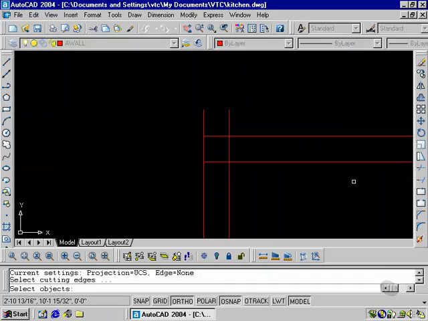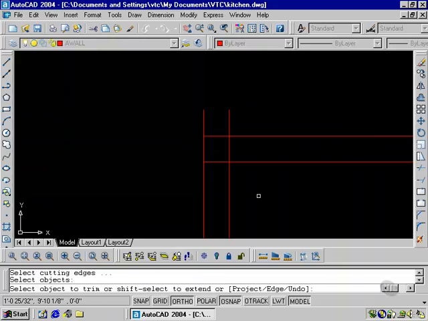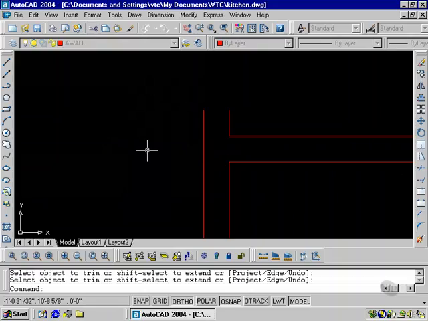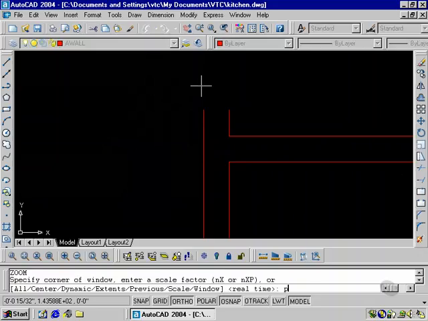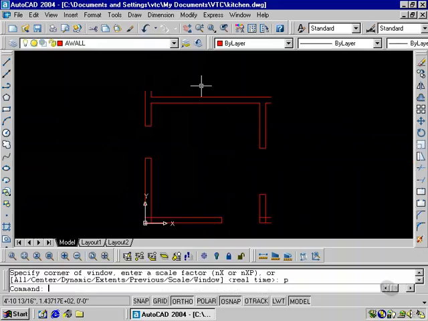Select trim. Once again, if I enter without selecting any cutting edges right now, everything on the screen becomes a valid cutting edge. So I'm going to enter, immediately requesting to select objects to trim, and that would be 1, 2, 3 line segments, and then right click and enter. Zoom previous, and yes, of course, I could type in Z, enter, and P for previous, enter. Not as quick as we want it.